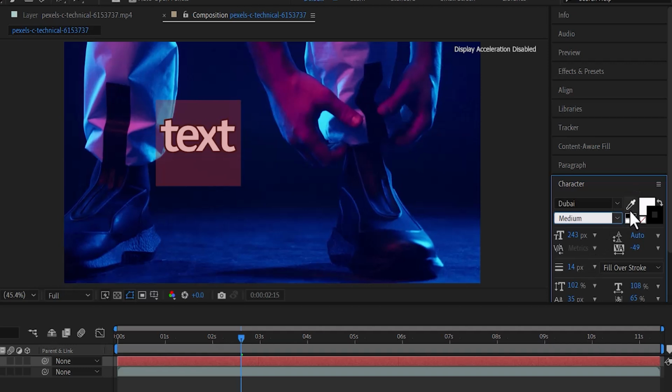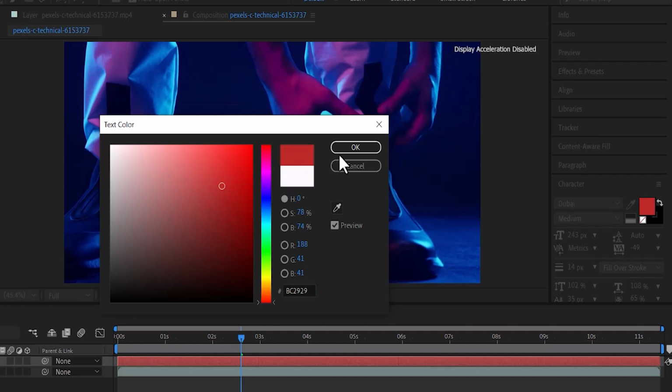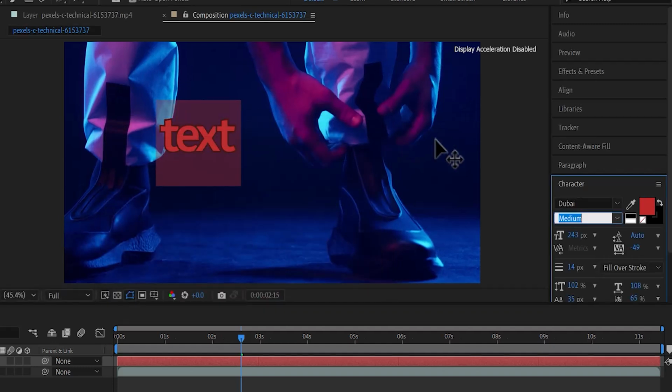You can also change the color of text by clicking on the picker box, and you can change the color of your text to something else. I'm going to select red. And to add stroke, you can select the stroke box over here, and you can increase or reduce the value of the stroke over here by changing this value over here.